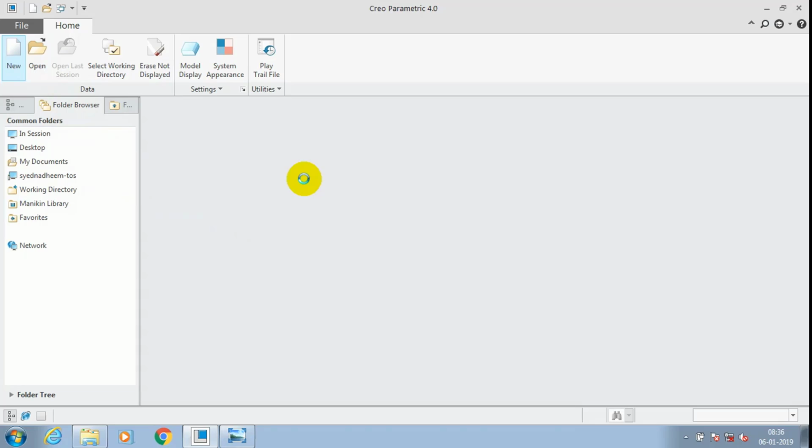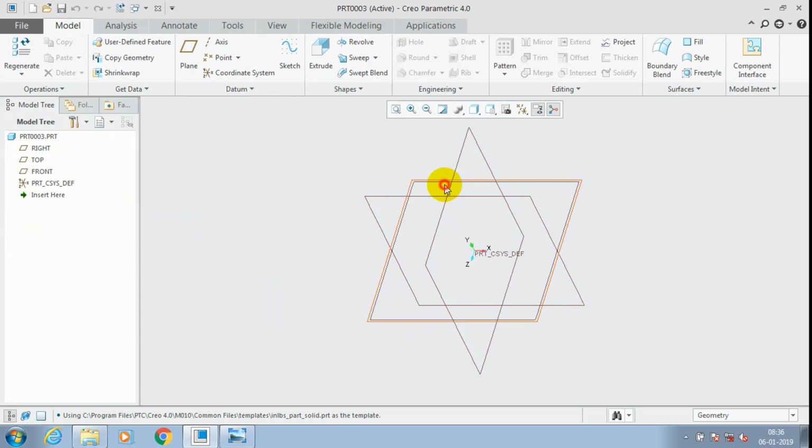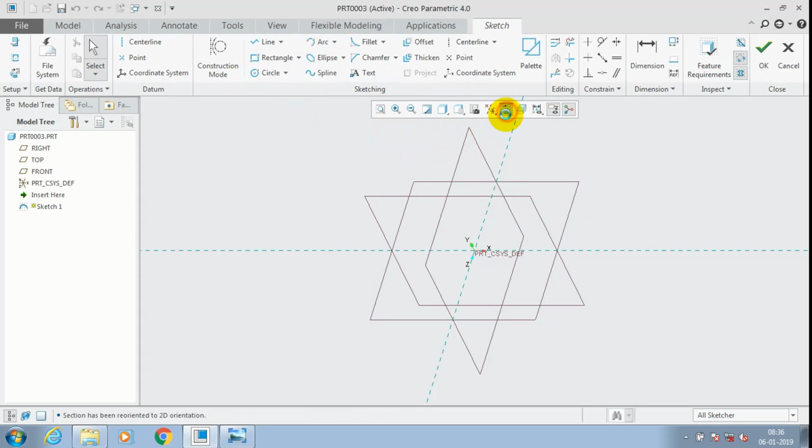Open a new part solid and click the use default template. Click OK, select newtons, millimeter, seconds as a unit, and select a plane which you want to sketch on and go for sketch view.